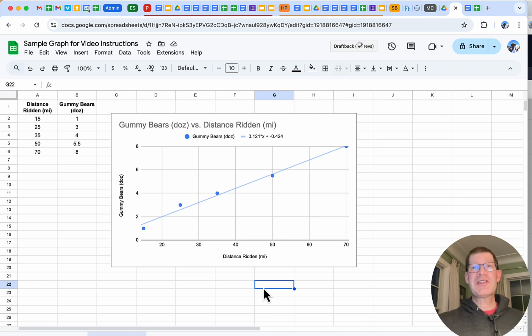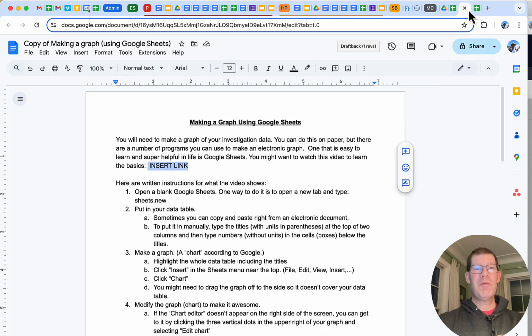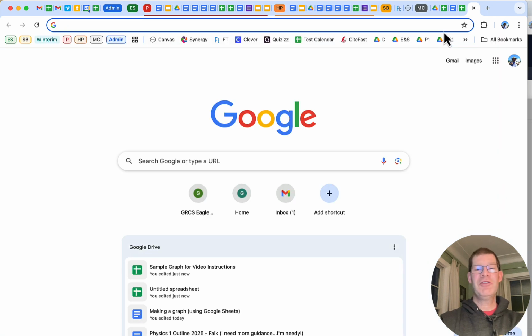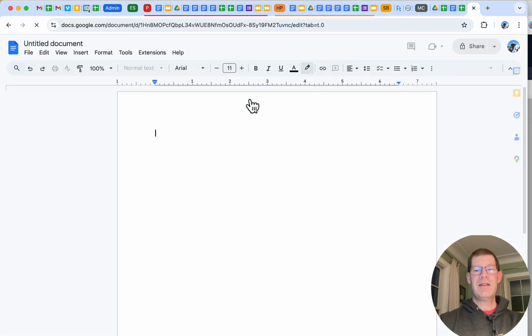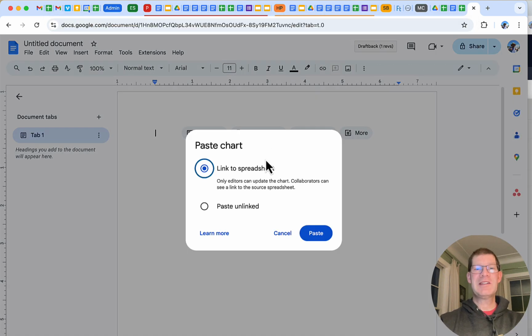If you want to print this whole thing, page 2 of the instructions, at least the instructions the way they are now, talk about copying and pasting it in. So if I wanted to put this in a lab report or just print the graph, I could click on the graph once. You'll notice it's highlighted. Hold Command, press C to copy like normal. Then I could open up a Google Doc. I'm going to do Command T for a new one, docs.new, and then I could Command V to paste it in there.